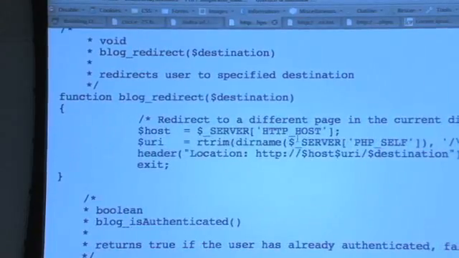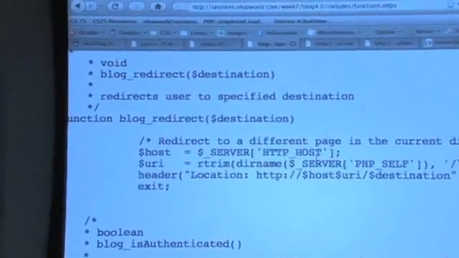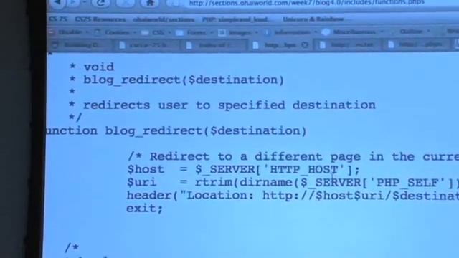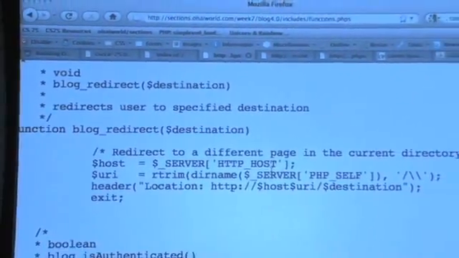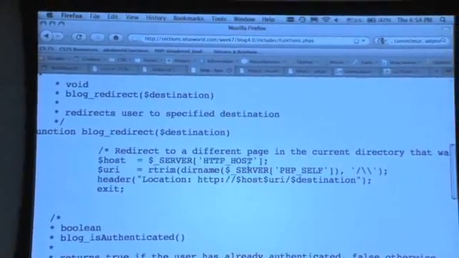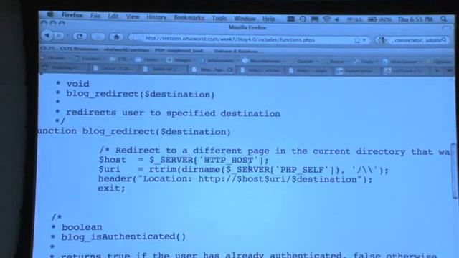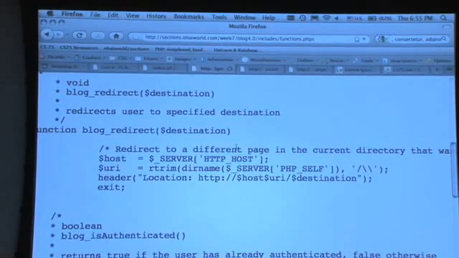Blog redirect. This is something that you've been doing a lot for project 1. You have a page, you want to do something with some data, and then redirect the user away from it. So the redirect takes care of everything. It gets the host, gets the URL, and sets the header to whichever page you want to go to. Notice that it takes one argument, the destination, and that's what it redirects you to.